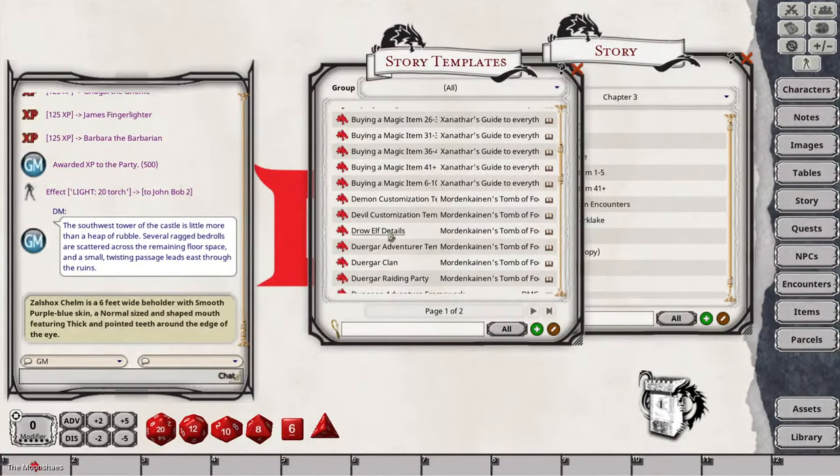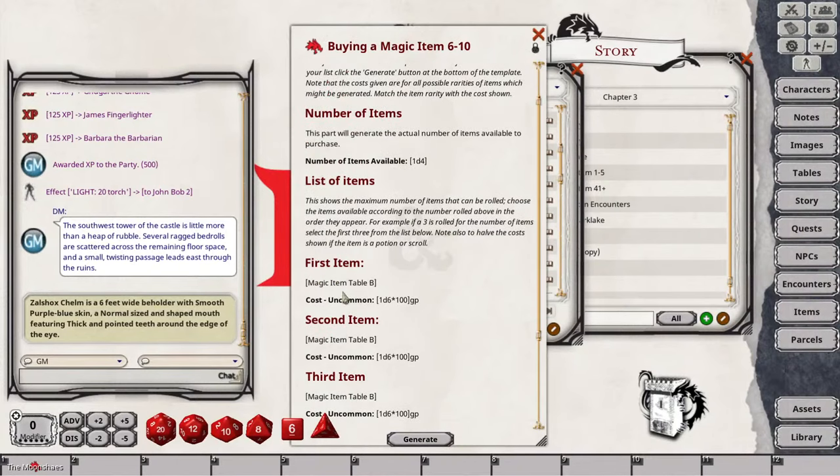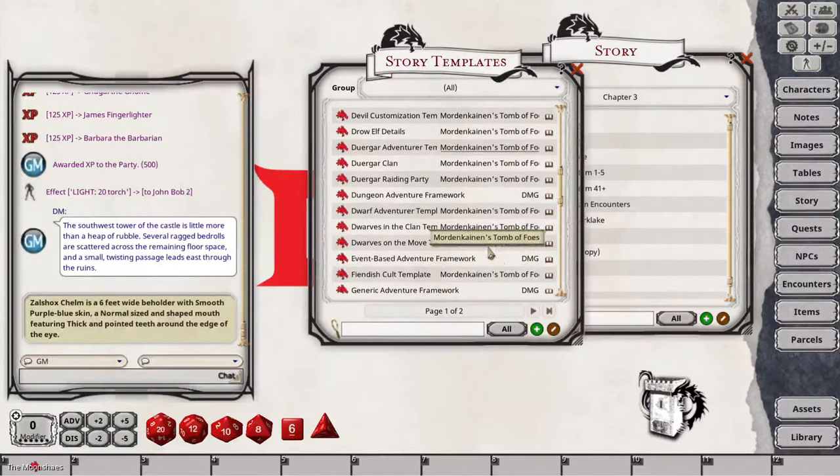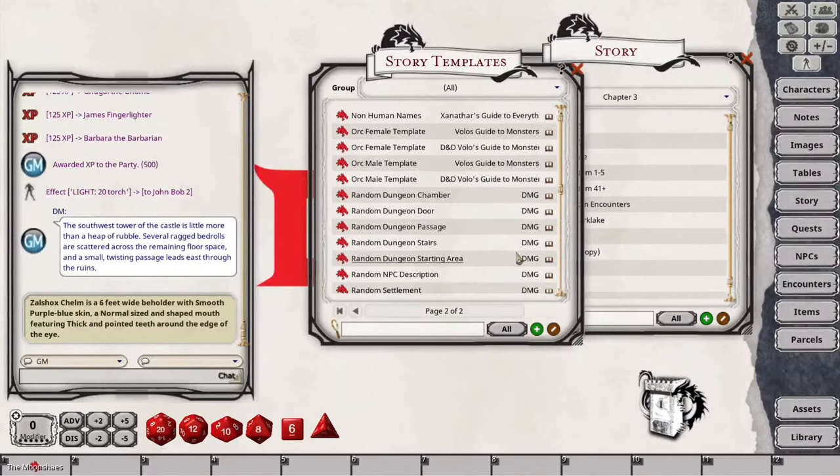And you could also look at all of these. Let's say you don't want it to use magic item table B, you could replace these, just edit them out and make your own magic item tables. Tables and story templates combination are super powerful together. Here's a random dungeon generator from the DMG.